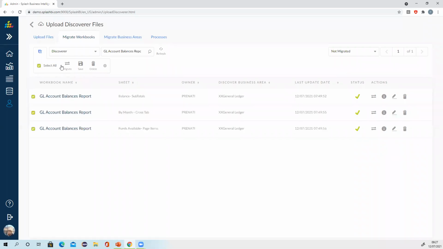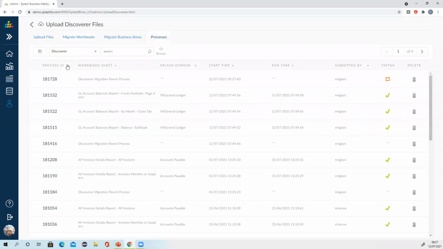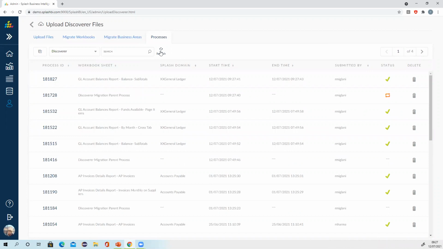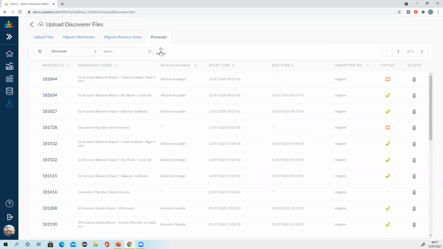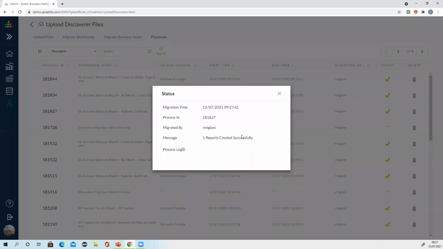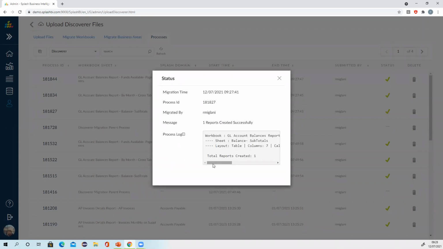In this case, I'm going to select all my workbooks and just click on migrate. Now the product is basically migrating the underlying components. It's trying to understand what the security is, what the share was. And once done, as you can see, all 3 sheets were migrated from Discoverer. Now let's take a look at one of them. And it says messages, one report was created successfully. What was created successfully? Let's go in and take a look.